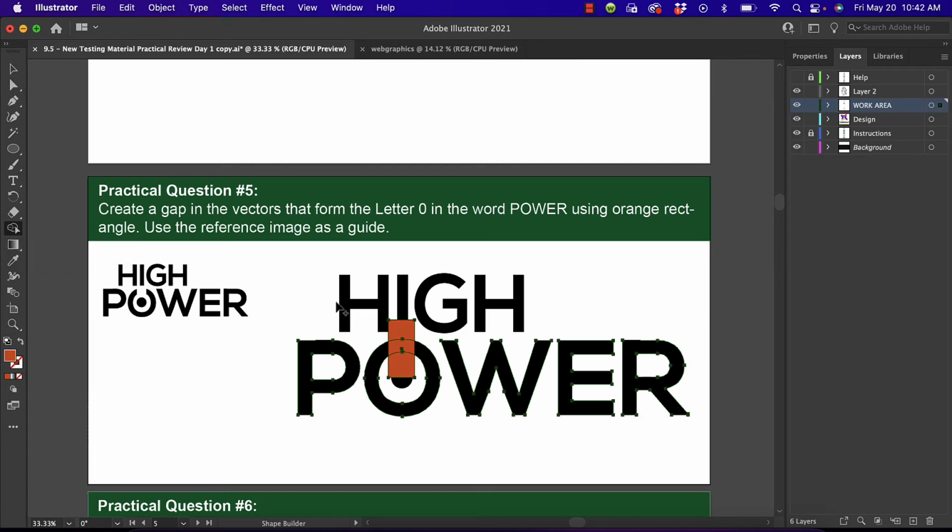The quick key is Shift M. And we want to kind of cut out the orange shape from the black shape to get this kind of button looking thing. Remember to hold down Alt to remove. And that's how you get something that looks like the image.